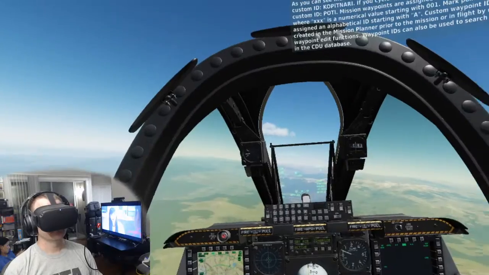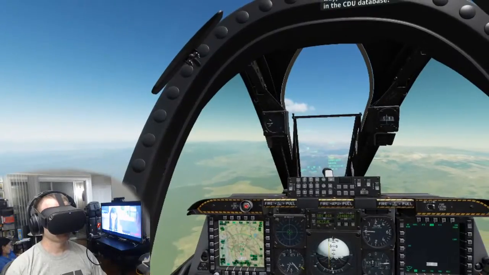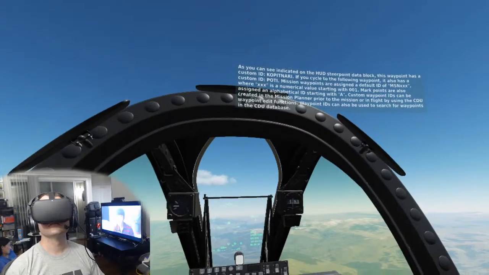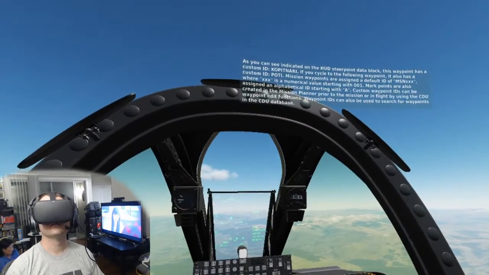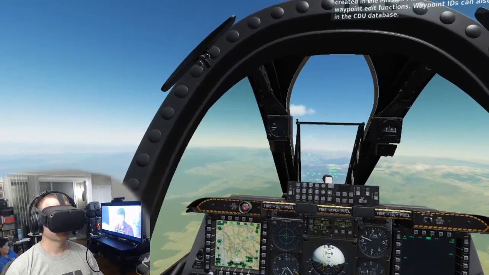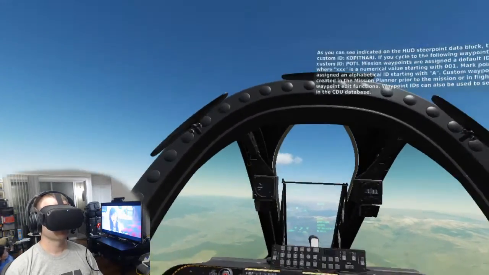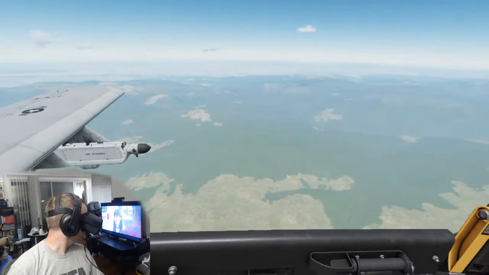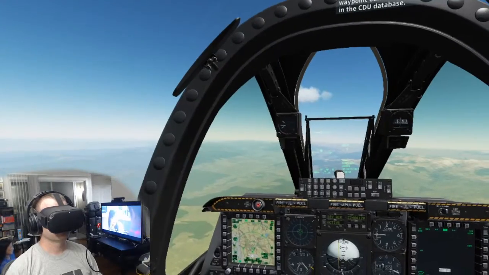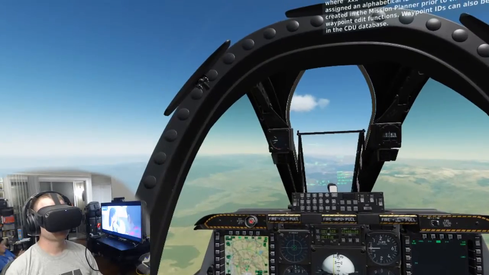As you can see indicated on the HUD steer point data block, the HUD waypoint has a custom ID, Copignati. If you cycle to the following waypoint, it also has a custom ID, POTI. Mission waypoints are assigned the default ID of MSN XXX, where XXX is a numerical value starting with 001. Mark points are also assigned an alphabetical ID starting with A. Custom waypoint IDs can be created in the mission planner prior to the mission, or in flight by using the CDU waypoint edit functions. Waypoint IDs can also be used to search for waypoints in the CDU database.